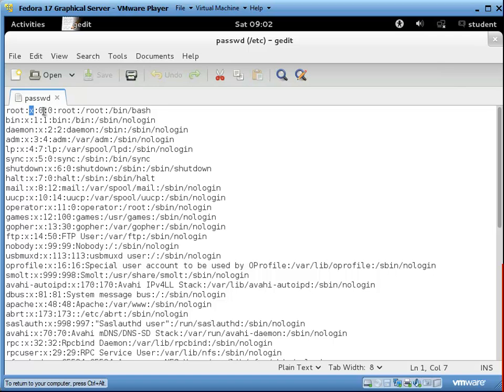The X is where the password goes. It's actually stored in the shadow file. And the shadow file actually is the passwords file. And this gets substituted in where the X is for the actual password. And the password is stored encrypted. I'll show it to you in a bit. But it's stored encrypted, and so you can't read it like you would think.